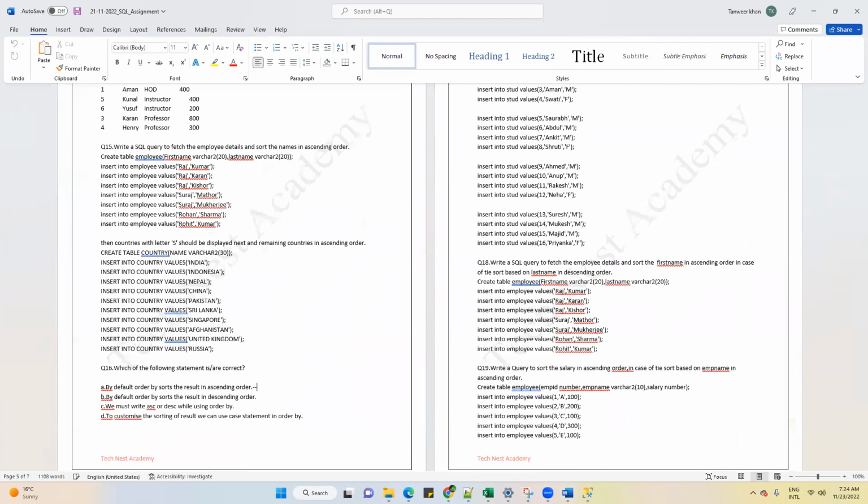By default, order by sorts the result in descending order. Is this true or false? False. We must write ascending or descending while using order by? No, that is false. For descending it is required, but for ascending it is not required, right? So it is false.